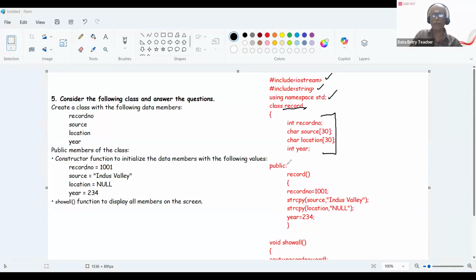Public means it can be accessed by the object in the main. So record, see, this is the constructor. I'm initializing the record number, and the value to the data member source. So strcpy, what does it do? It will assign the value to the source. It will assign the null value to the location, because that is what is given in the question. And year is 234. That is what is given.